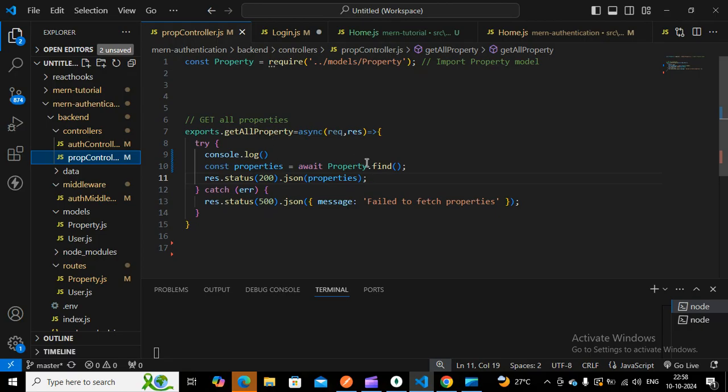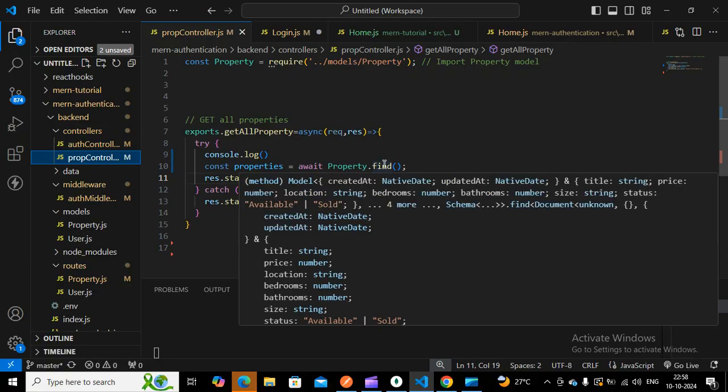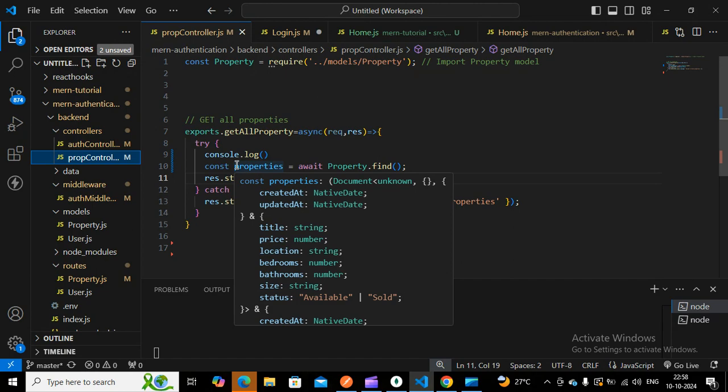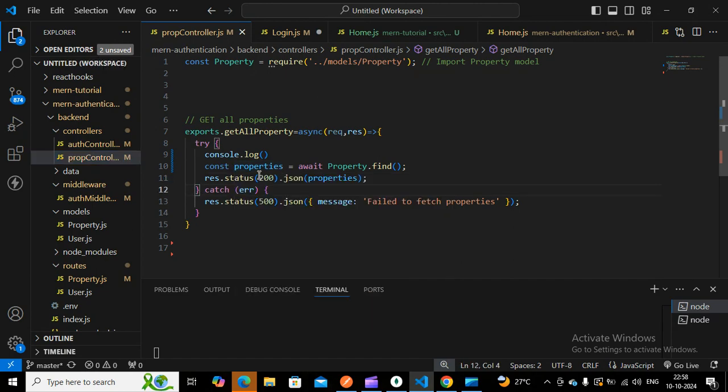In this, I have a model called property. I have imported that particular model which we had seen, and it goes to the database and finds all the documents. Four documents we have seen, right? With the help of this find method, we can fetch all the documents from the database, and I stored them in this properties. So in the JSON response, I'm getting all the properties.